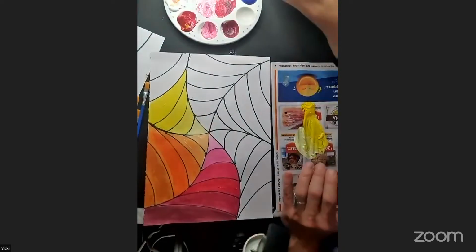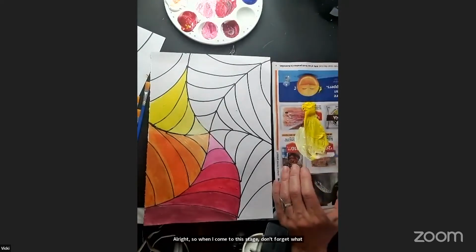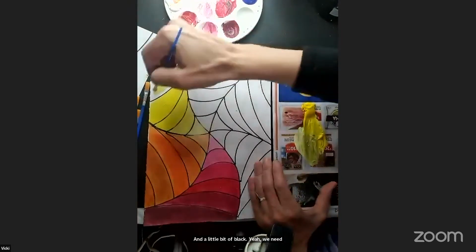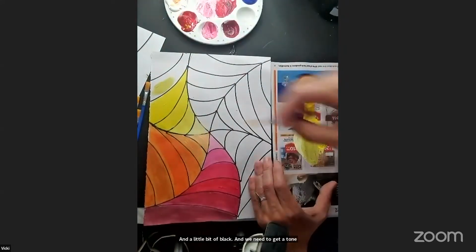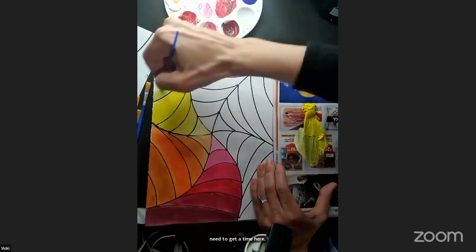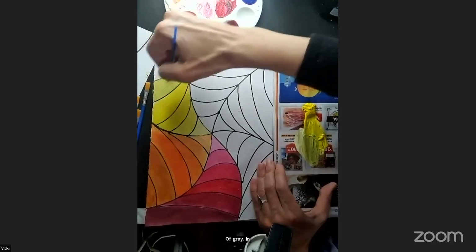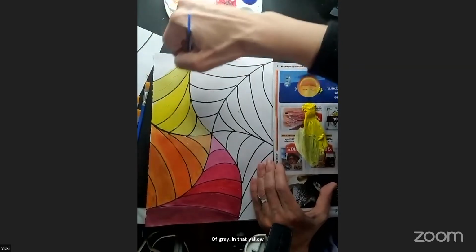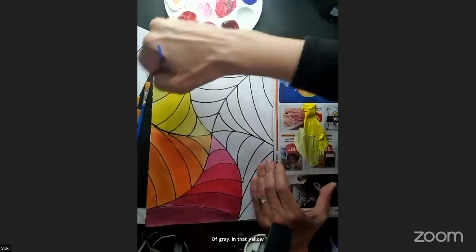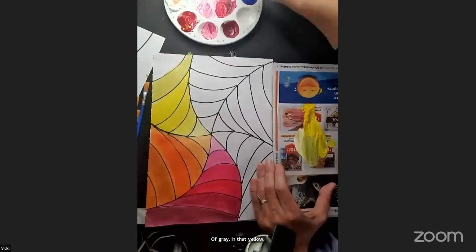All right, so when I come to this stage, don't forget what we're doing now. We need to add white and a little bit of black. Yeah, we need to get a tone here. A little bit of gray in that yellow. And a little bit more here.